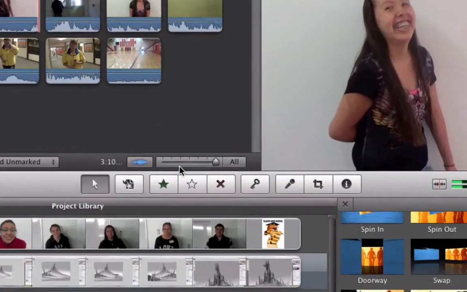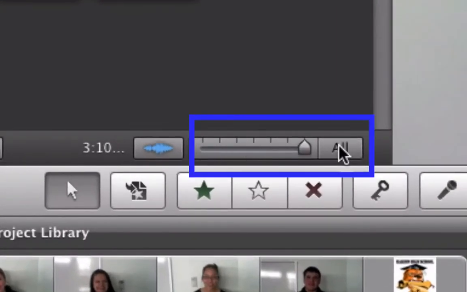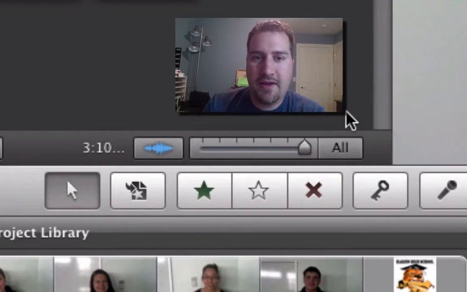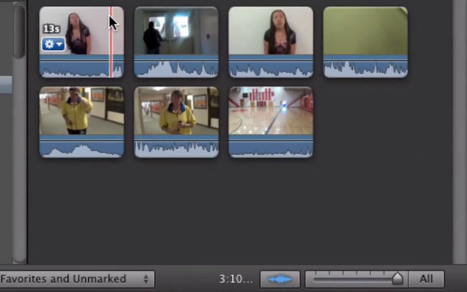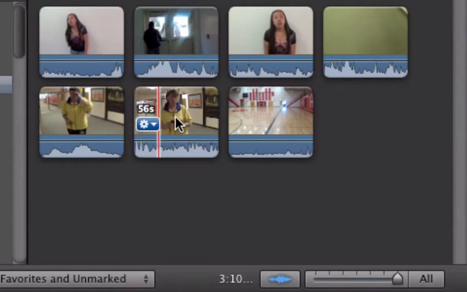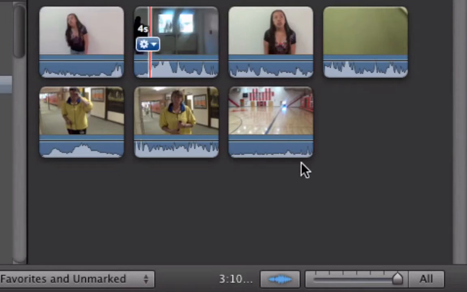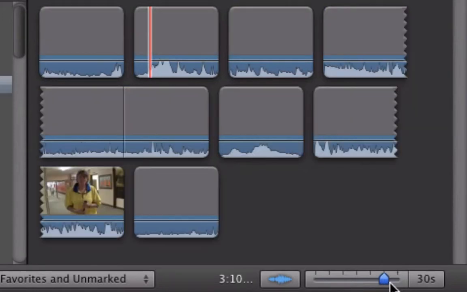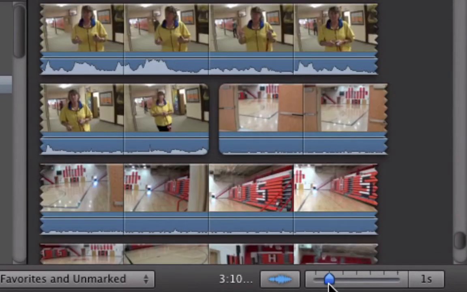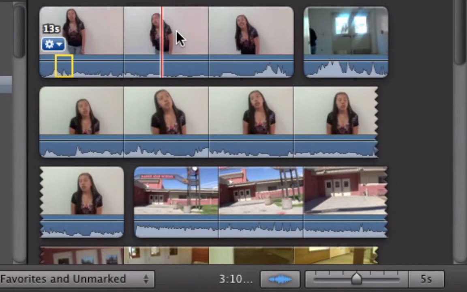Now I want to direct your attention to this little tool down here, this little slider with the word all next to it. This is your magnifying glass. It helps you to zoom into your clip so that it's not a single thumbnail that's 13 seconds or a single thumbnail that's 56 seconds. All right? This helps you zoom in to do some fine editing. So if I wanted a very small specific thing that was only 2 seconds long, I could zoom in by sliding my slider over.